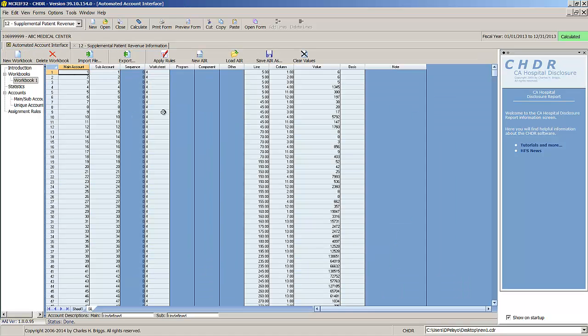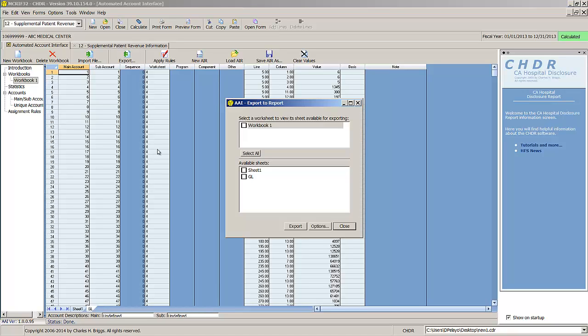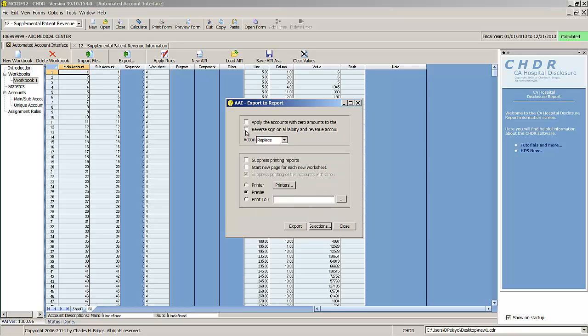So what you'll do next is export your AAI data to the OSHPD worksheets. You'll want to select which worksheet you want to export. In my case, it's the one I call GL. You'll want to select options, and this is an important step. You'll want to select the reverse sign on all liability and revenue accounts. In my AAI file and in my Excel work papers, all of my revenues were shown as negative balances or credits. So I want the software to reverse the sign because all revenues, all credits, are input as positive values in an OSHPD report.